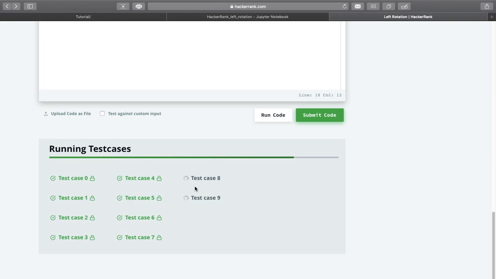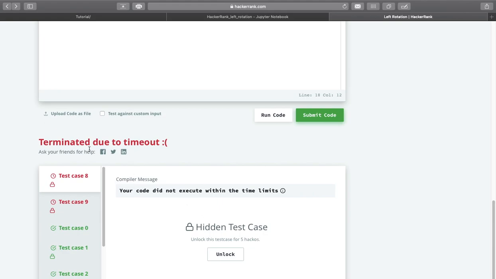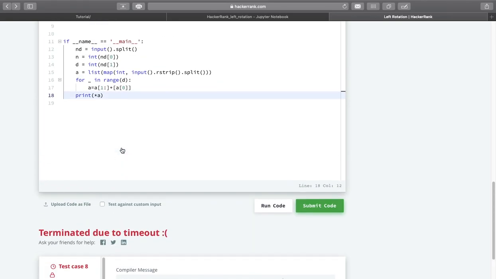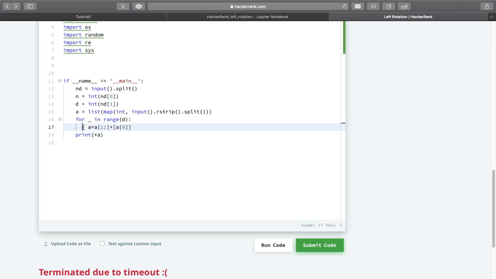So for the two test cases we will get a timeout, I think. Yes, terminated due to timeout. So this means this logic is not working, this logic is not well optimized. So we have to use another logic, so that we come up with a better solution with less complexity, correct?